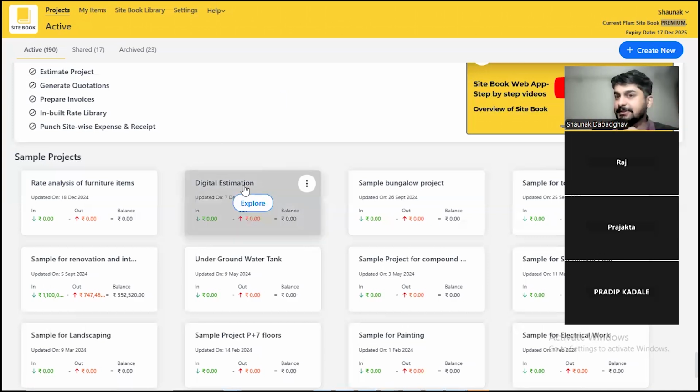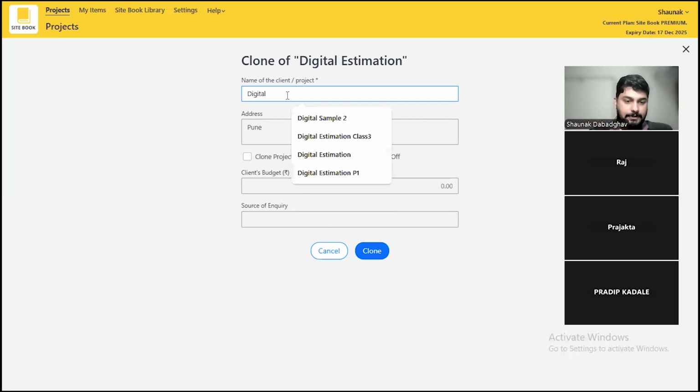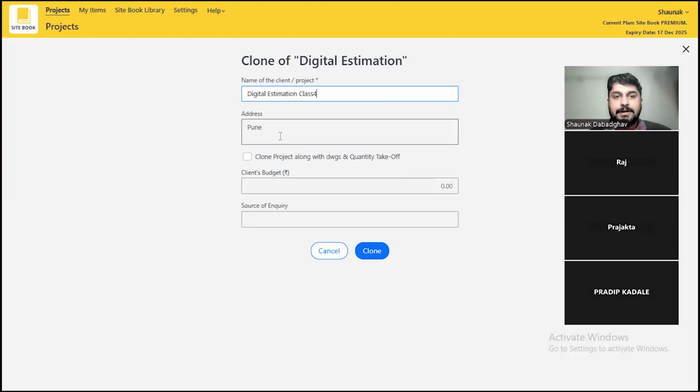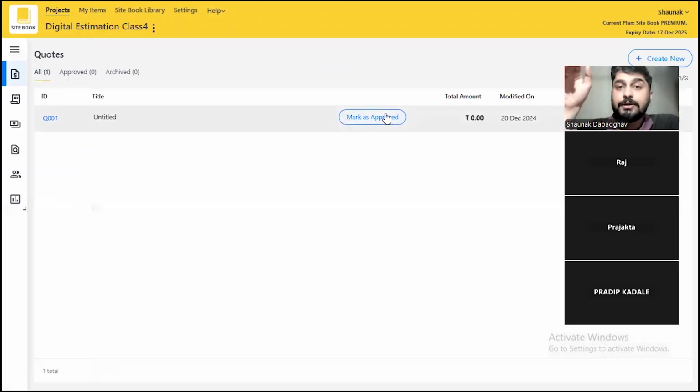So here is the digital estimation project, you don't have to go inside, just clone this project. You'll find 3 dots here. That's called a kebab menu. Give the project whatever name you want. So this is the fourth session, so I'm just making digital estimation class 4. And I'm going to click here, clone project along with drawings and quantity takeoff. Quantity is not there, so I will get the full drawings. So I'll say clone.